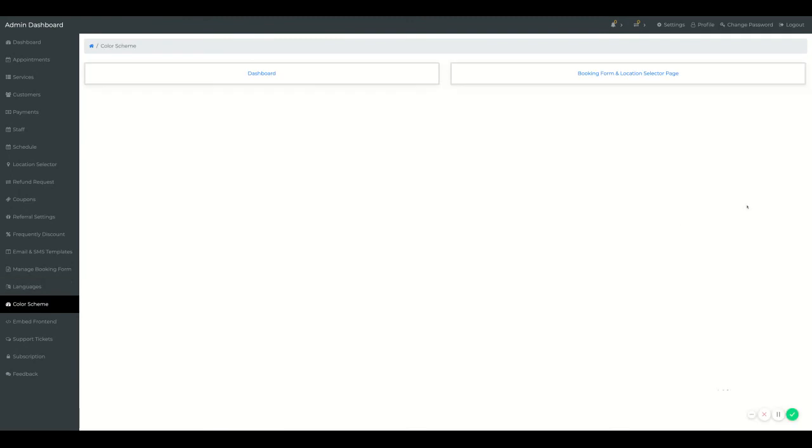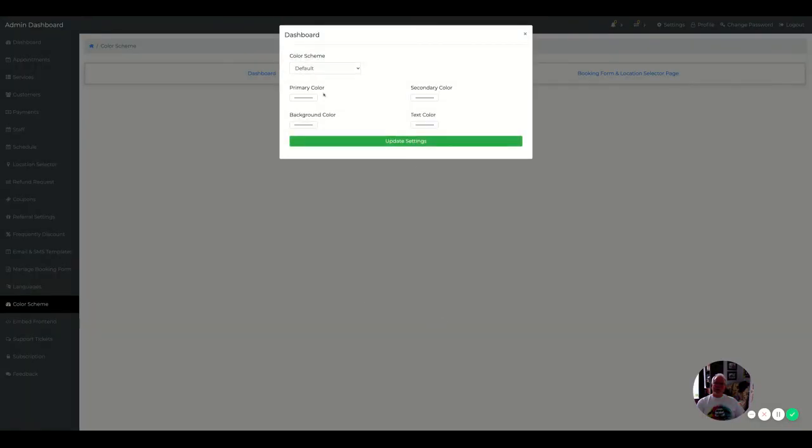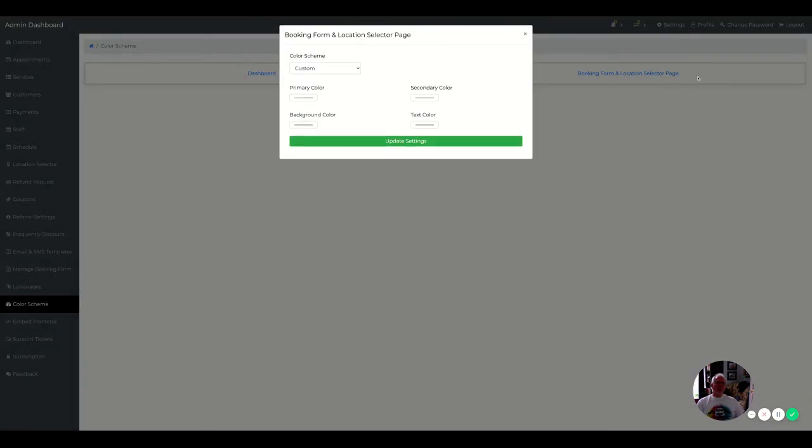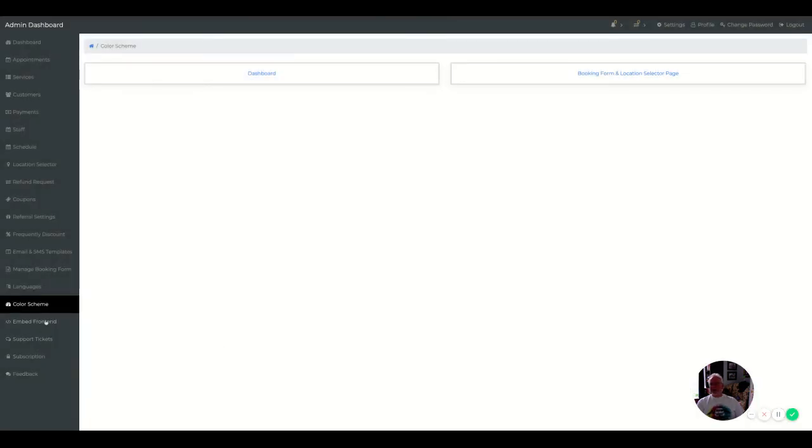Color scheme, this is cool. You can change the color of your dashboard, so that would be changed here. You have 4 basic color areas that you can change. Right now it's on the default scheme. Your booking form and your location selector page, you can have that all be customized too. And you can play around with that and get an idea.